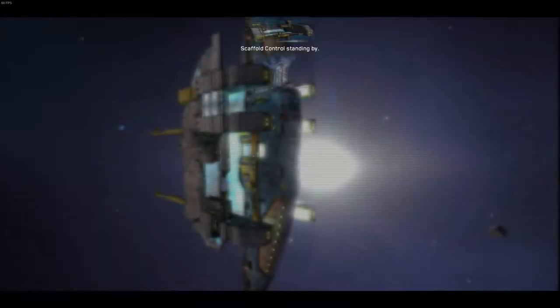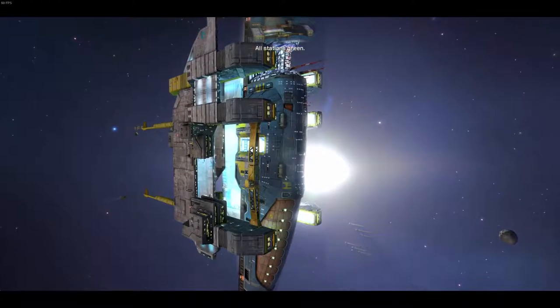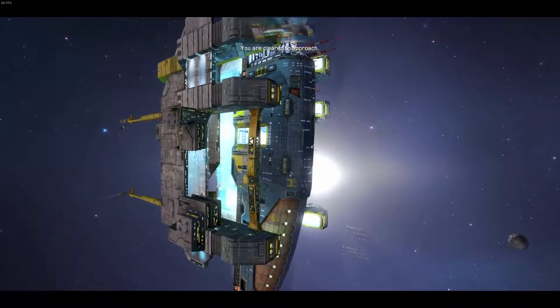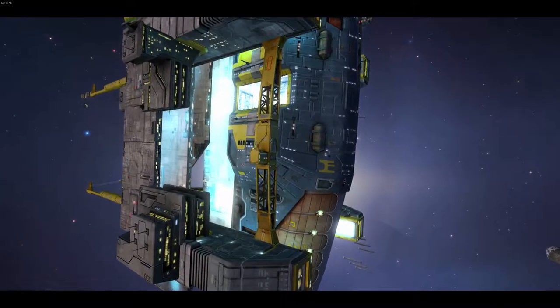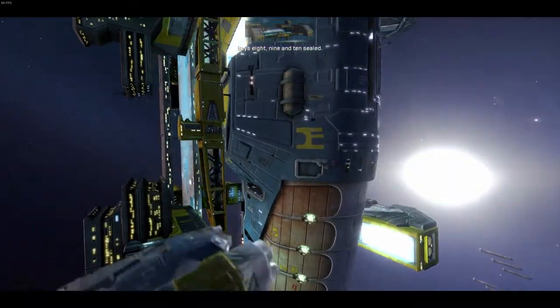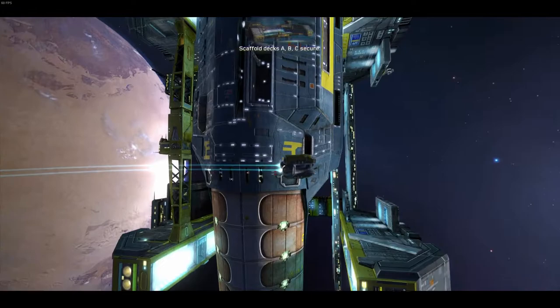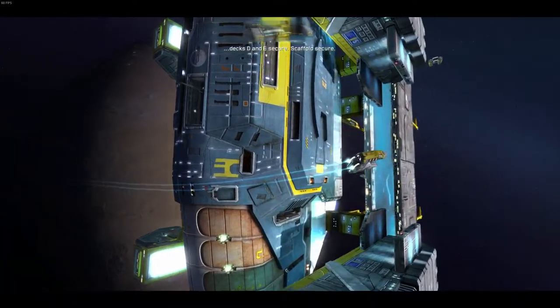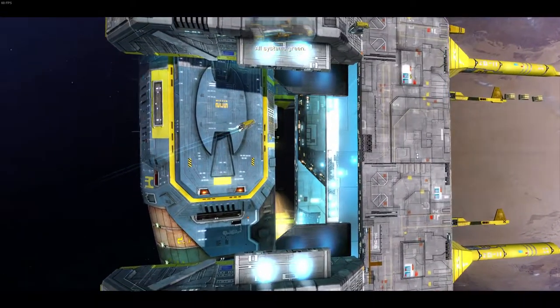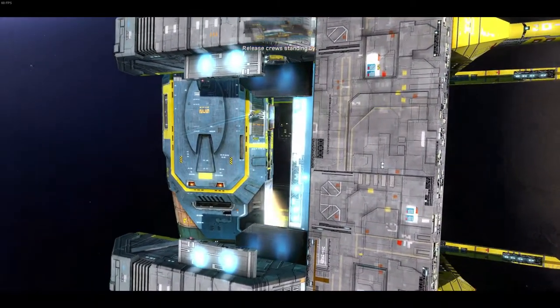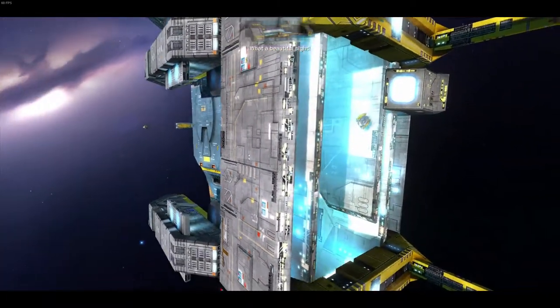Scaffold Control standing by. All stations green. You're cleared to approach. Bays 8, 9, and 10 sealed. Scaffold decks A, B, C secure. Decks D and E secure. Scaffold secure. All systems green. Release crew standing by. What a beautiful sight.